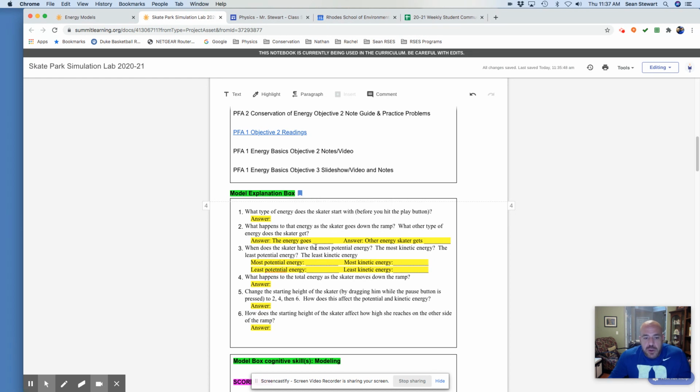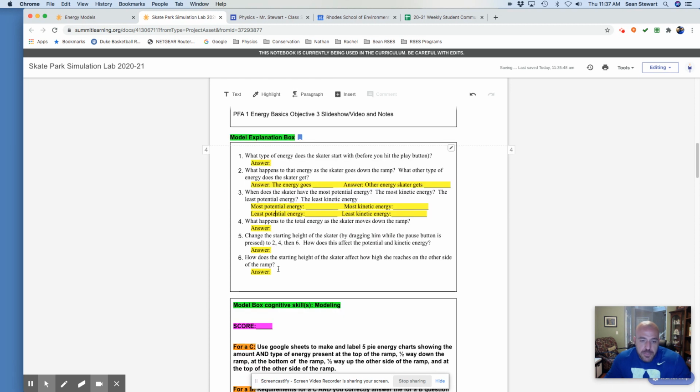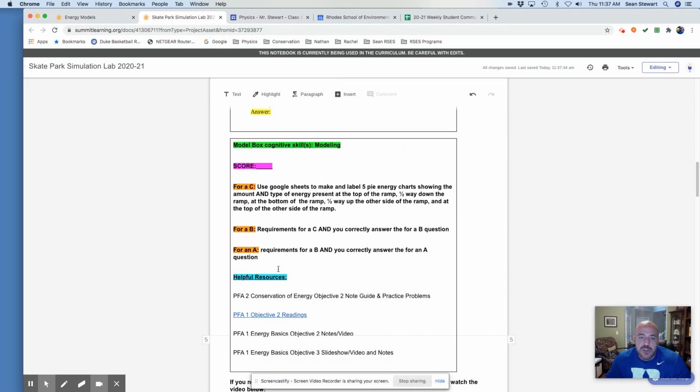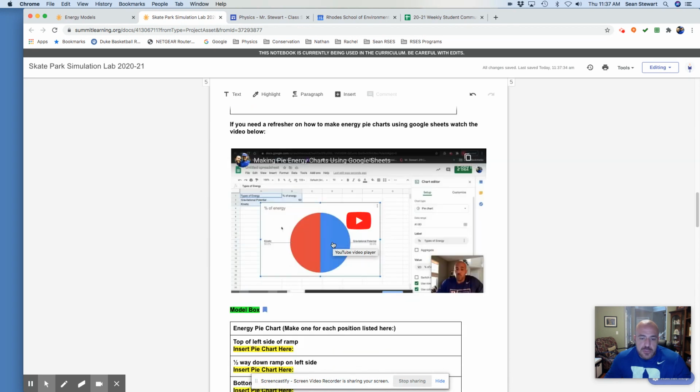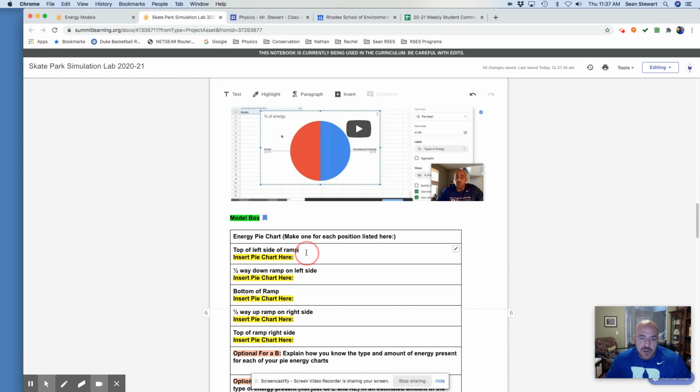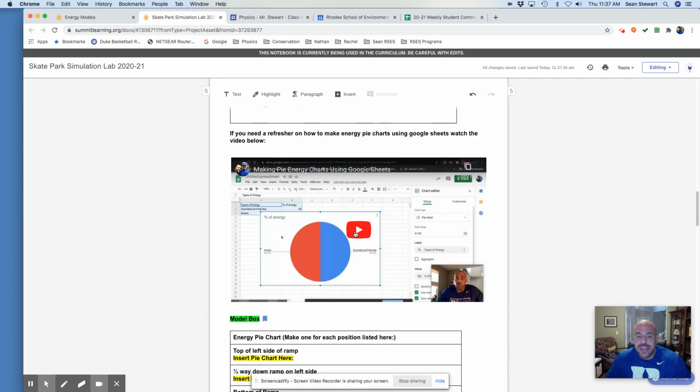You're going to be kind of going back and forth between here and the simulation so you can fill in all your answers. When you finish those 6 questions, you're going to use Google Sheets again to make 5 pie charts. And those 5 pie charts are going to be when the skater is at the top of the left side of the ramp, halfway down on the left side, at the very bottom of the ramp, halfway up the right, and all the way at the top of the right. And remember, if you don't remember how from our last 2 checkpoints, watch this video and it'll show you exactly how to make pie charts.